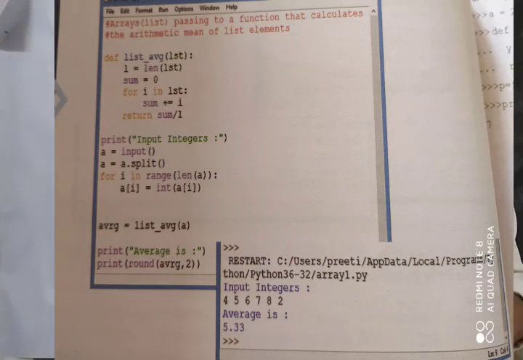How? Print round of average comma 2. Round of average comma 2 means the average value will be rounded to 5.33. That means after the decimal point there are only 2 positions, 0.33. Did you understand what I say? That's why we are giving print round of average comma 2: only 2 positions after the decimal point. We already explained that the round function is also a built-in function.